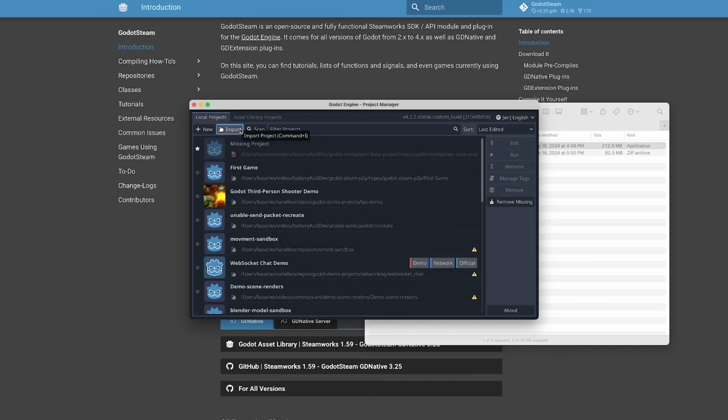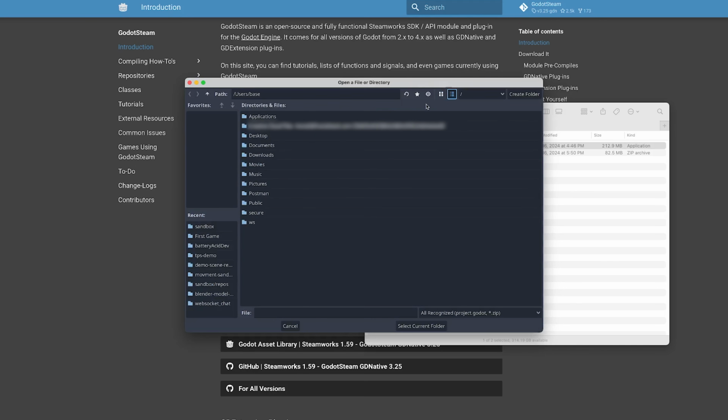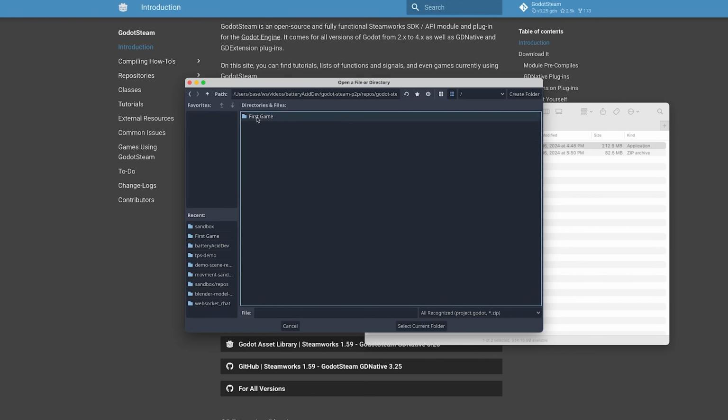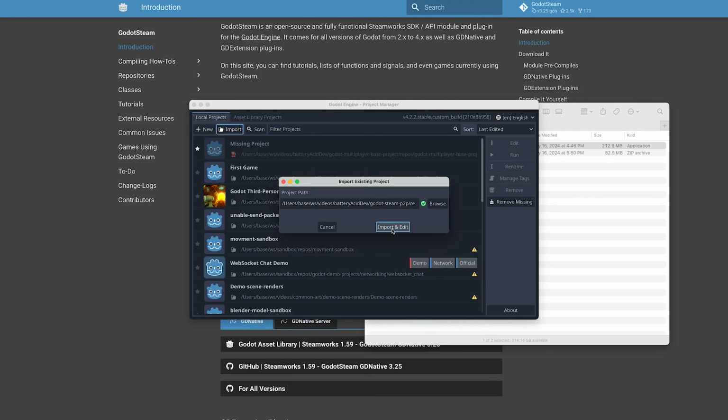Once you have it open, hit the import button, and we are going to import the project that we just cloned. So click first game, and then there's your Godot project, and hit open, import and edit.